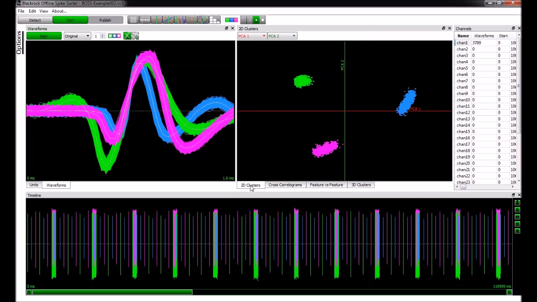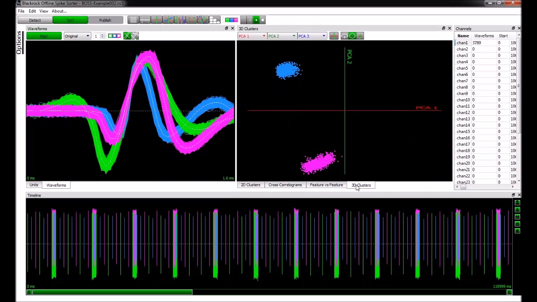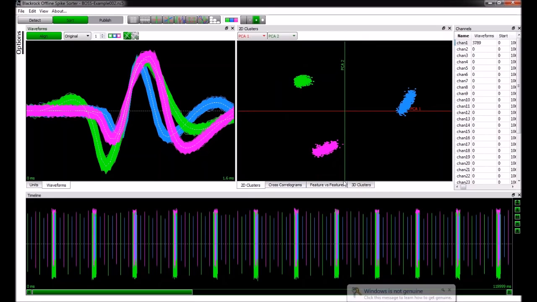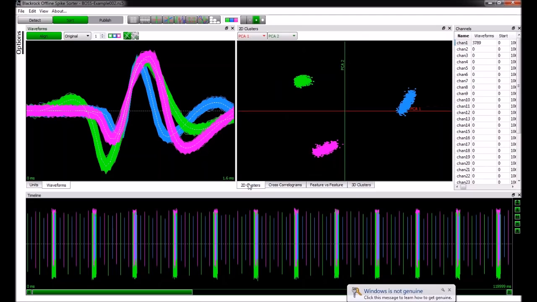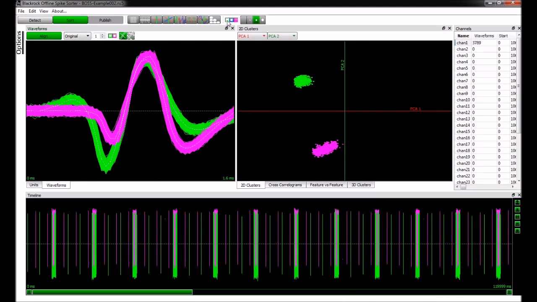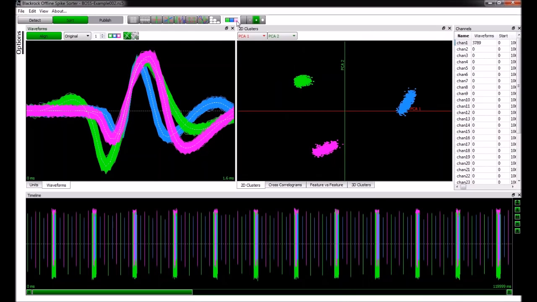So with our spikes cleaned up a bit, we can go ahead and double check our work. We can look at the other views, make sure there's no noise units hanging off the edge or outside of our clusters. And we can hide some of our spikes here in the waveforms view just to make sure that everything looks good. And it does. And so we can probably end our editing of channel 1 here.